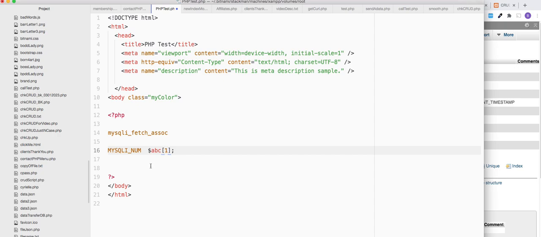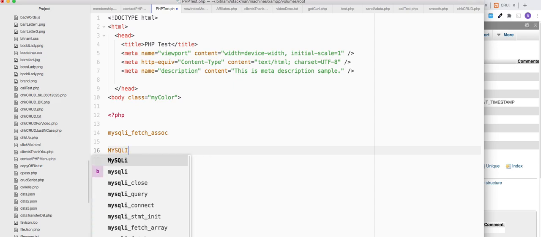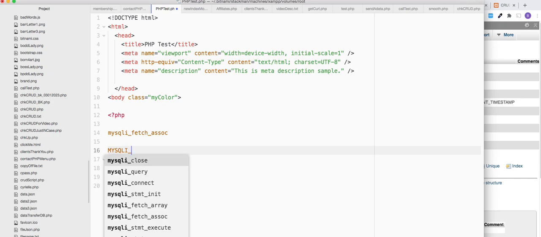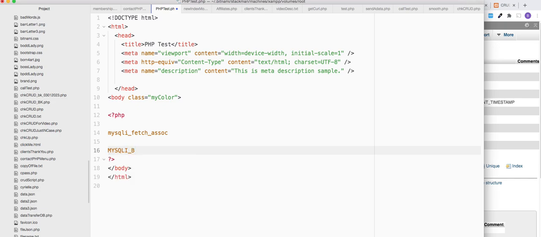So we also have another one that we have used, which is MYSQLI_BOTH, like that. MYSQLI_BOTH. That is the default, and it works for both. You can use it for index. You can use it for associative. Okay, so this is how we're going to do it.